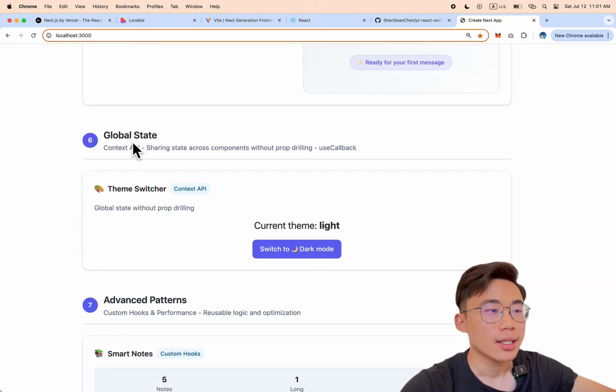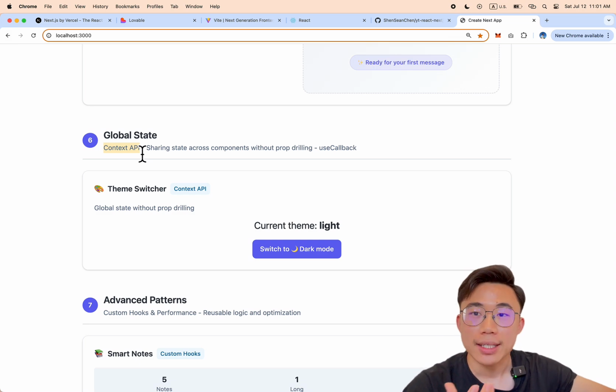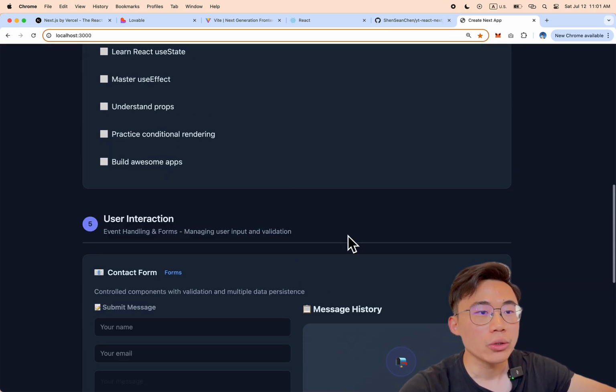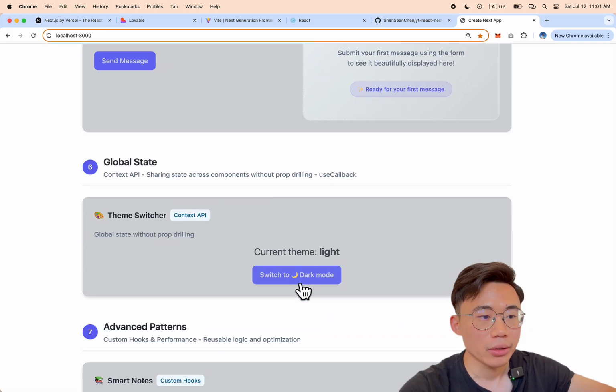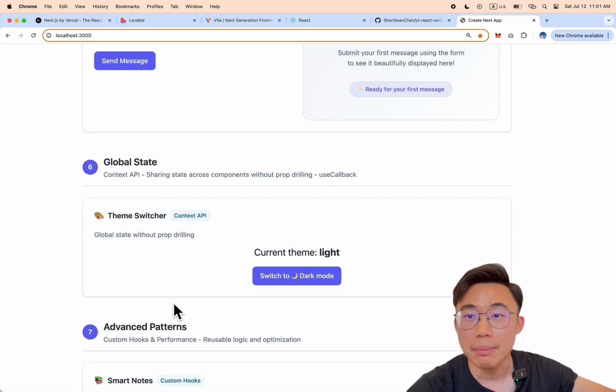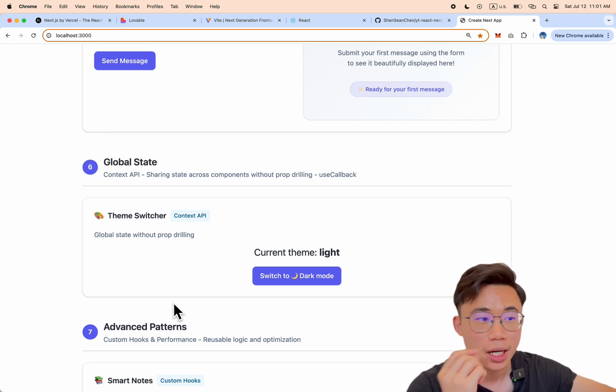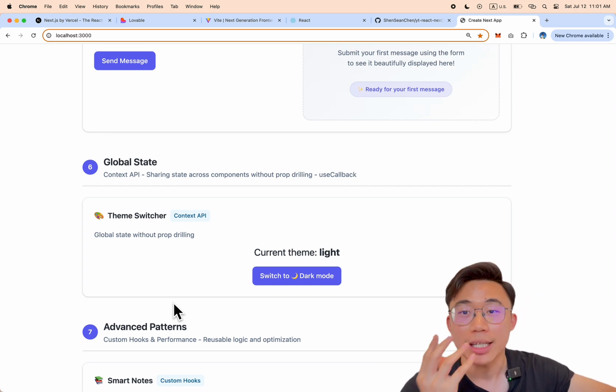Okay, number 6 is global state, which is where you need to set up some context so that if you toggle this, the whole UI will become dark mode. If you switch it back, the whole UI will come back to light mode. So there's a term called context switching in React that you need to learn.